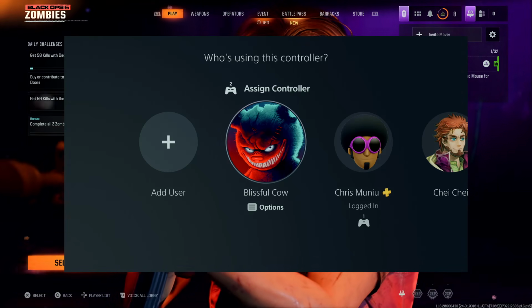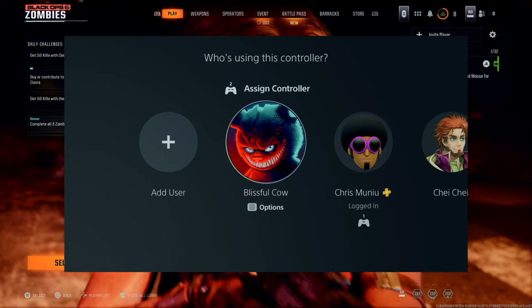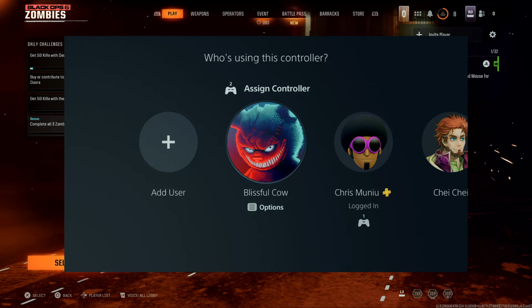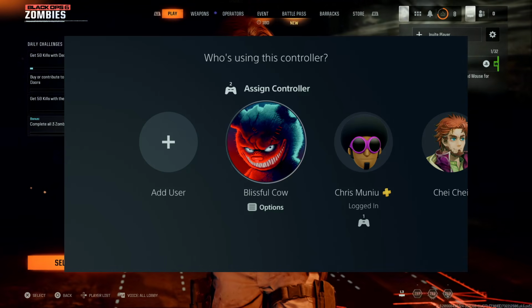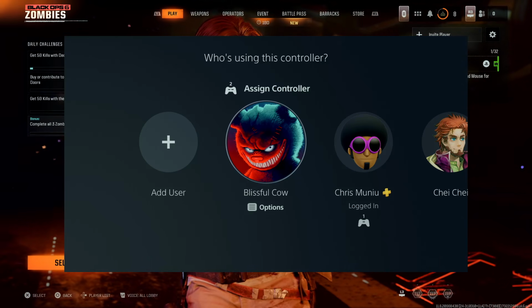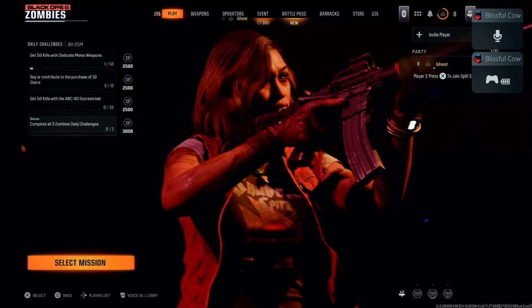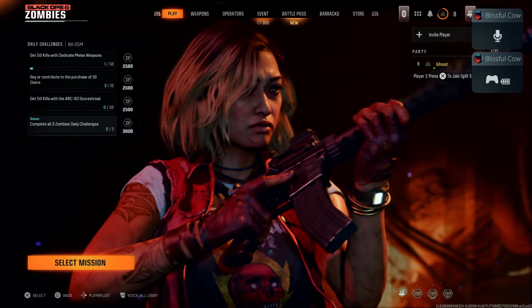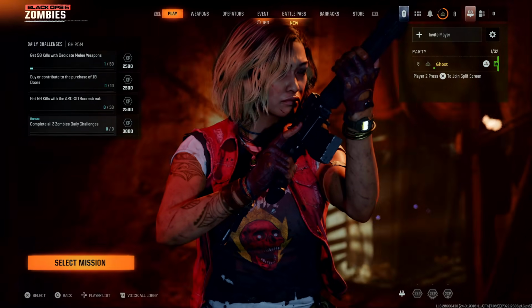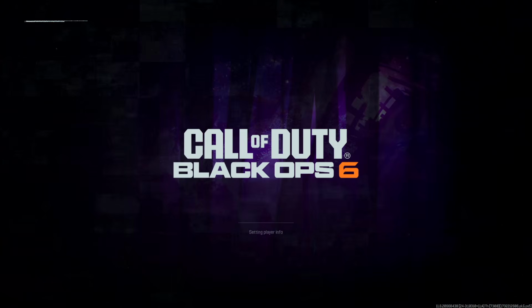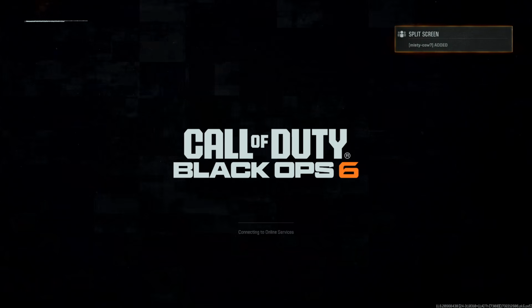Then from here, choose the profile that you'd like to use, or rather that you'd like to add in split screen mode. So find the profile you like, so select it. And then now, just beneath the party name, you'll see player 2, press X to join split screen. So press X on the other controller and that particular player will be added.